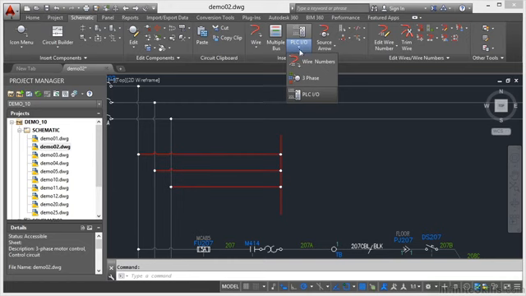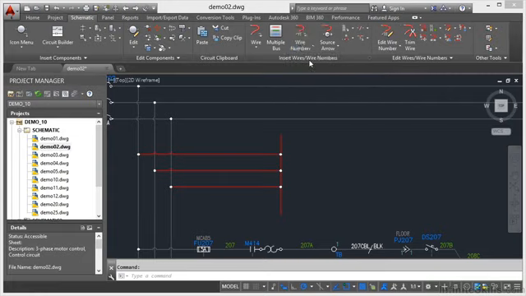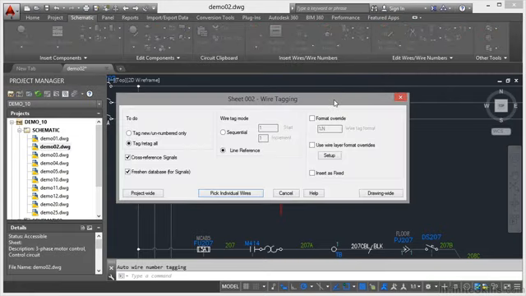You've got wire numbers. So if I click on wire numbers, I can start wire tagging in sheet 002, which is the actual sheet number for this drawing here, demo 02. Now, I can actually tag new and unnumbered only, or I can tag retag all. I can do my cross-reference signals. I can freshen the database. In the wire tag mode, I can make it sequential or use the line reference.